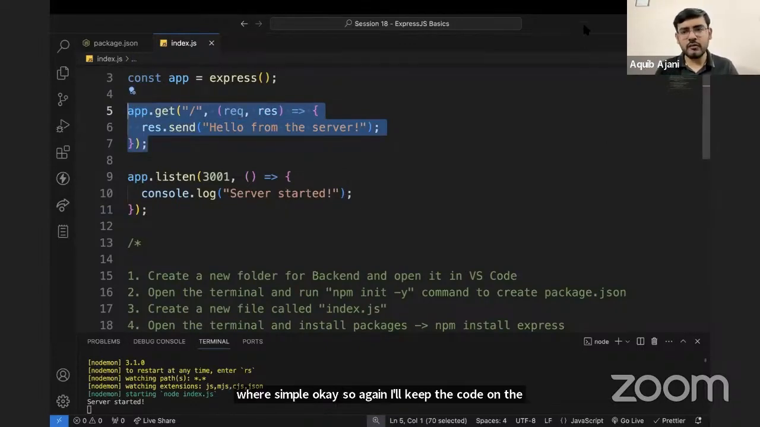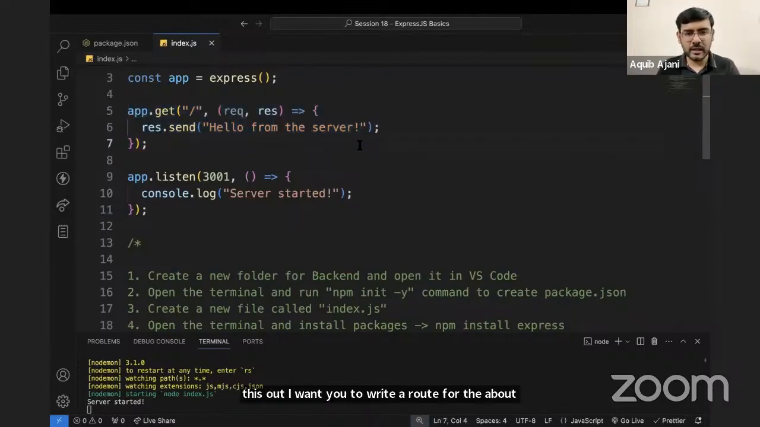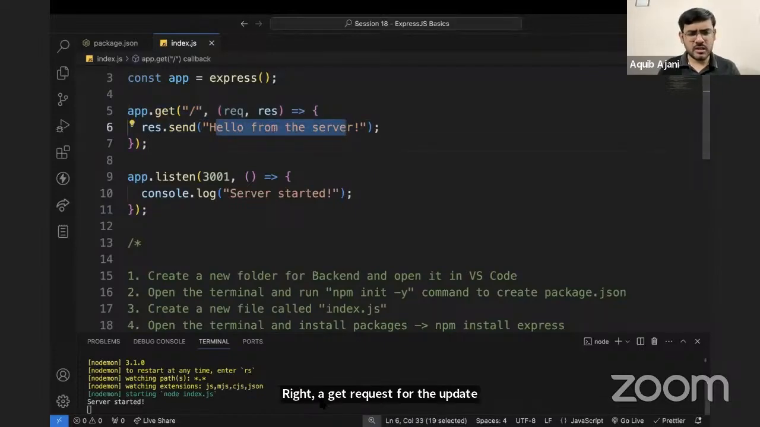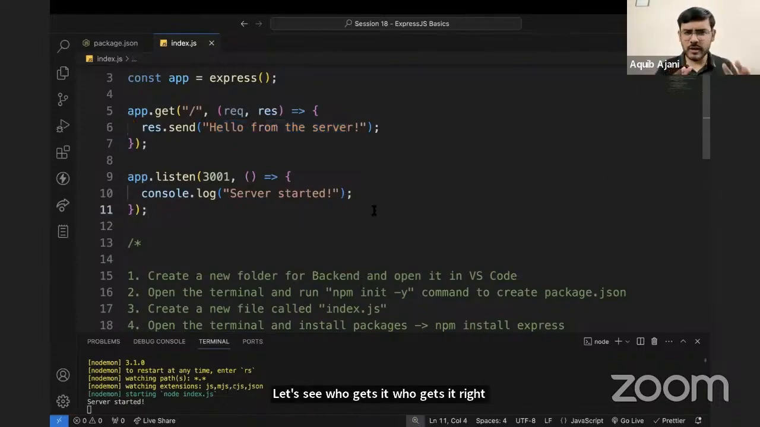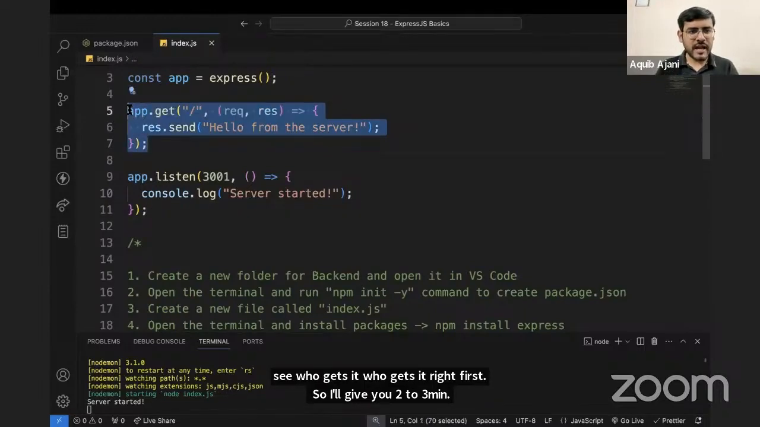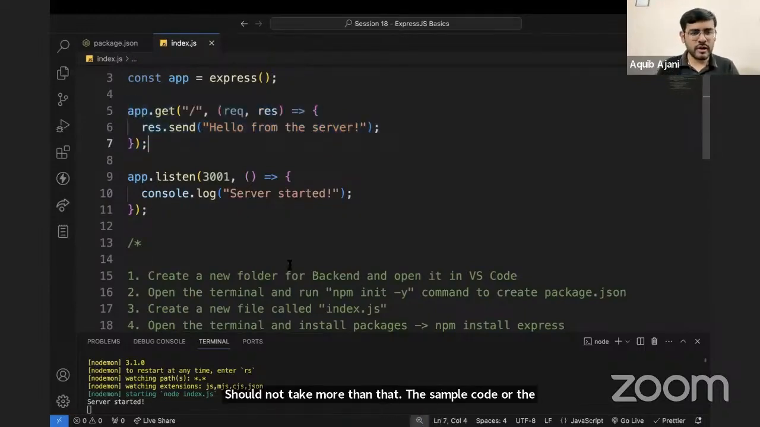I want you to write a route for the about page. Write a get method for the about page and just respond with this is the about page. Once you're done with that, copy paste your code in the chat. Let's see who gets it right first. I'll give you 2 to 3 minutes. It should not take more than that. The sample code or the reference code is already on the screen.